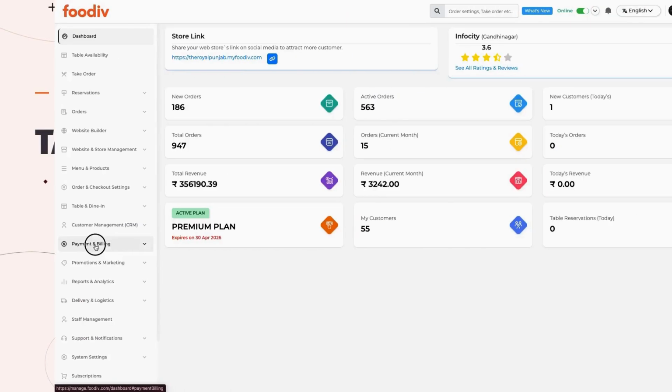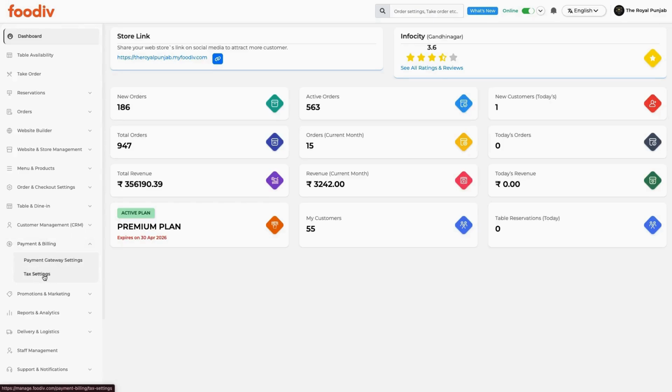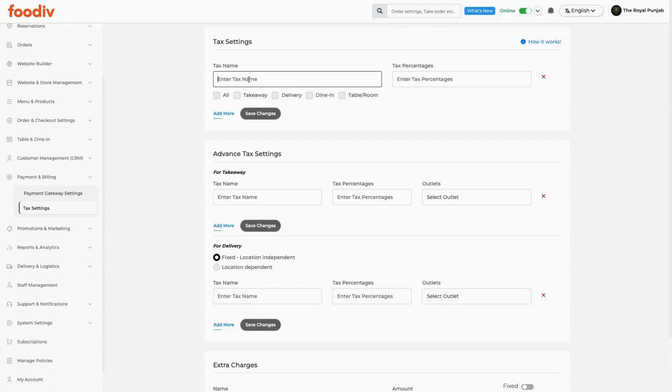To begin, log into your dashboard. From the main menu, go to Payment and Billing and select Tax Settings. This is where you manage how taxes are applied.